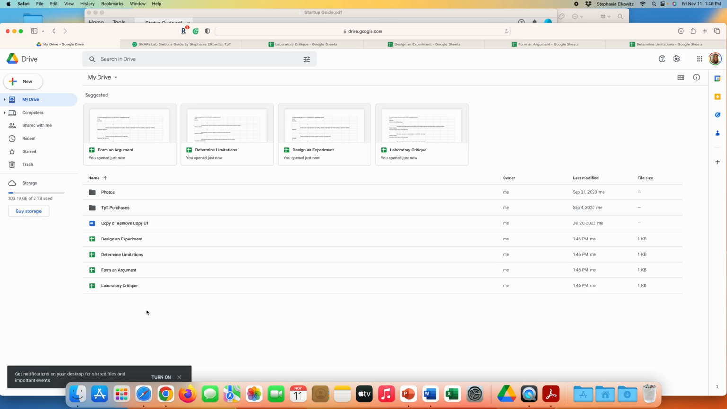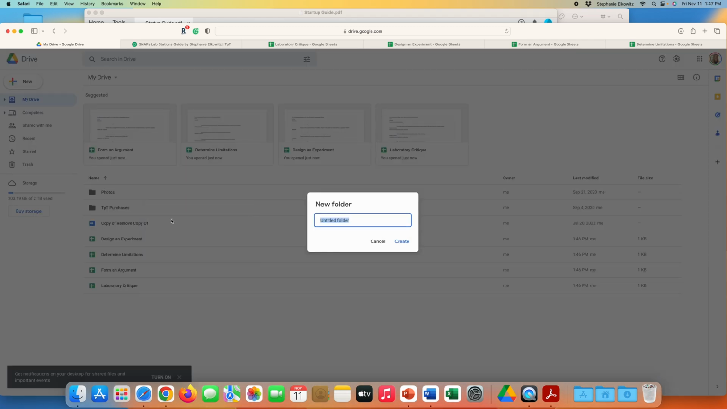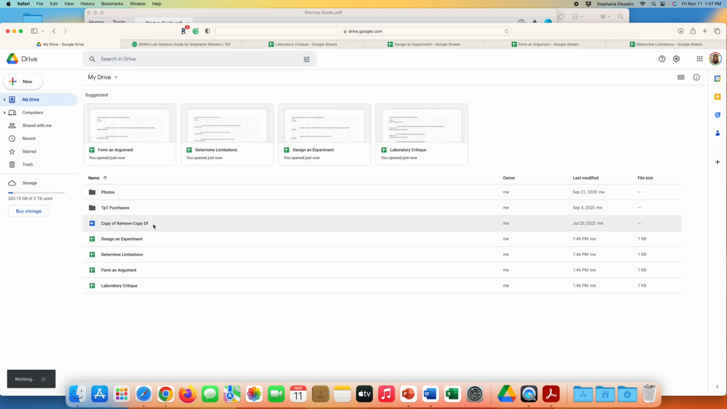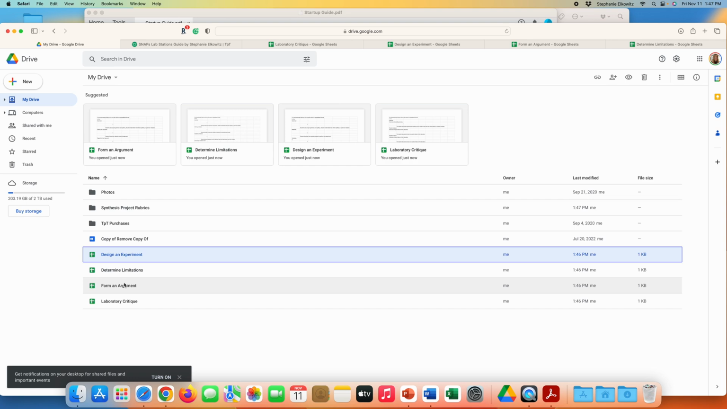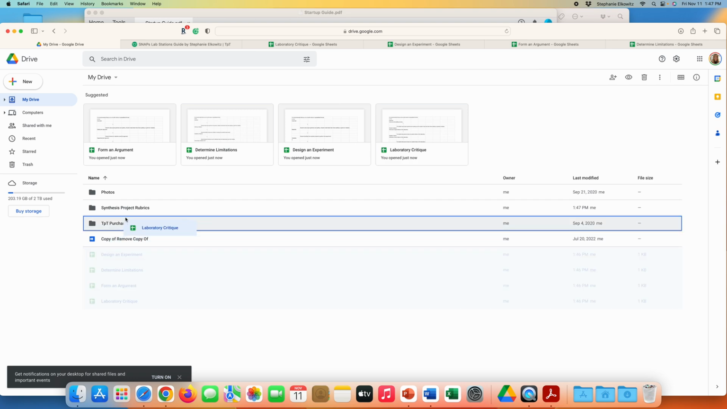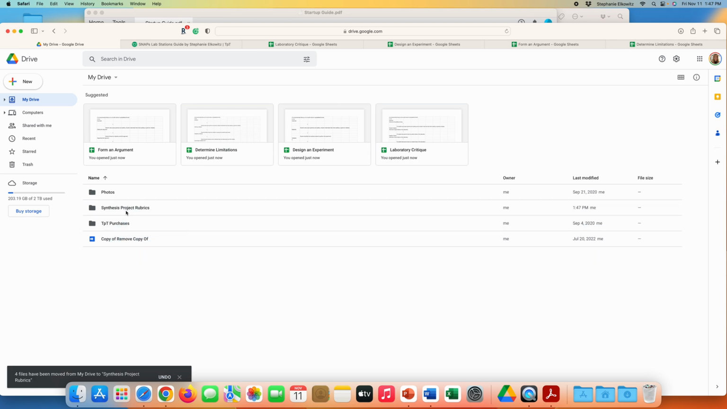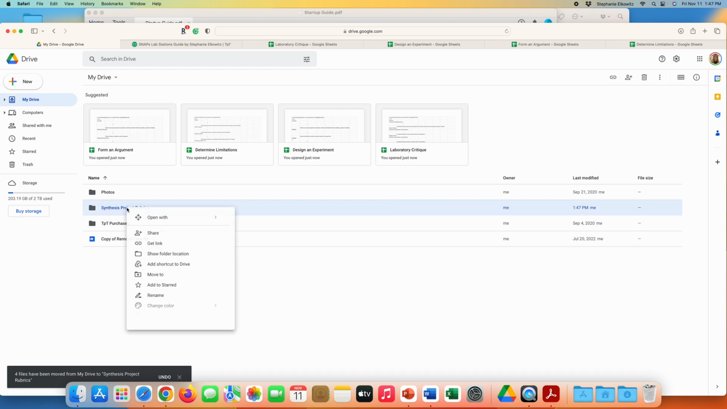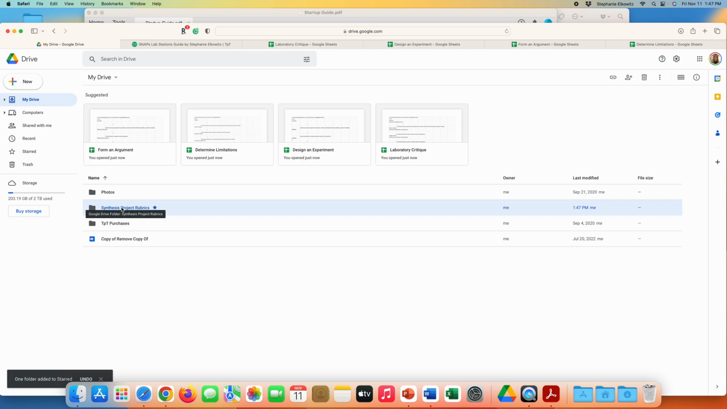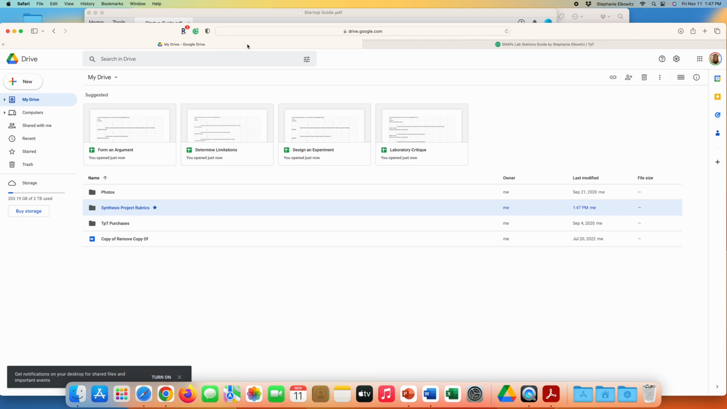I want to keep my Google Drive nice and tidy, so I'm going to create a new folder for my synthesis project rubrics. I'm going to take all of the rubrics that I've added and move them into this folder. The next thing I'm going to do is star this folder. I'll explain why I've done that later on in this video. I'm just going to close out these 4 individual rubrics there.